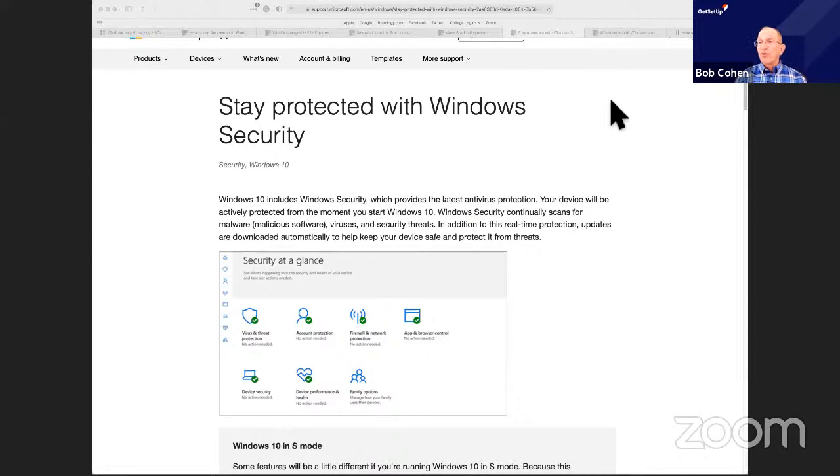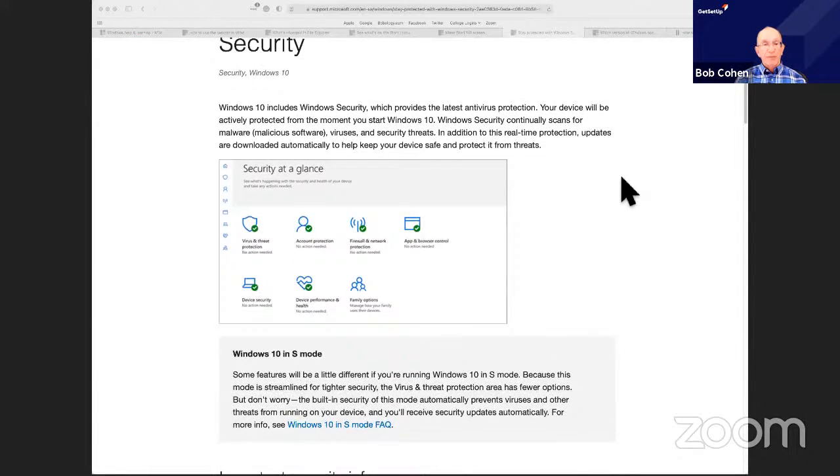Is that something that's new for some of you that you didn't know before? Is that new that you didn't know? Oh, okay, because Windows comes built in with that.